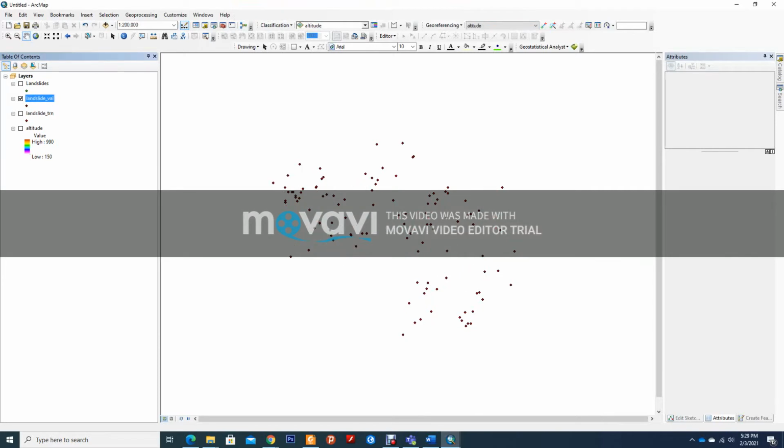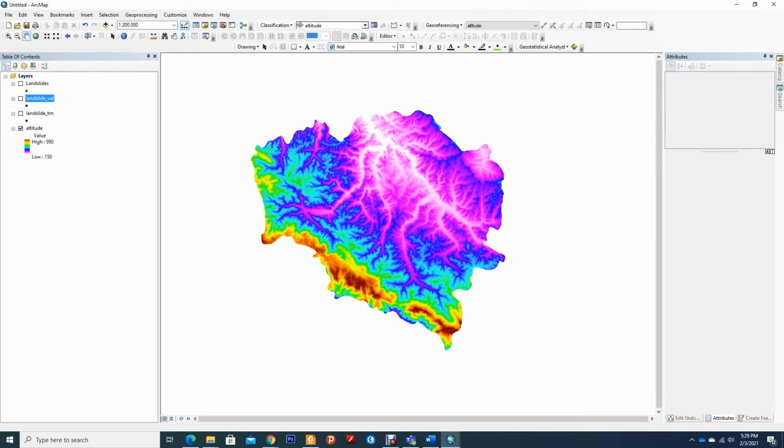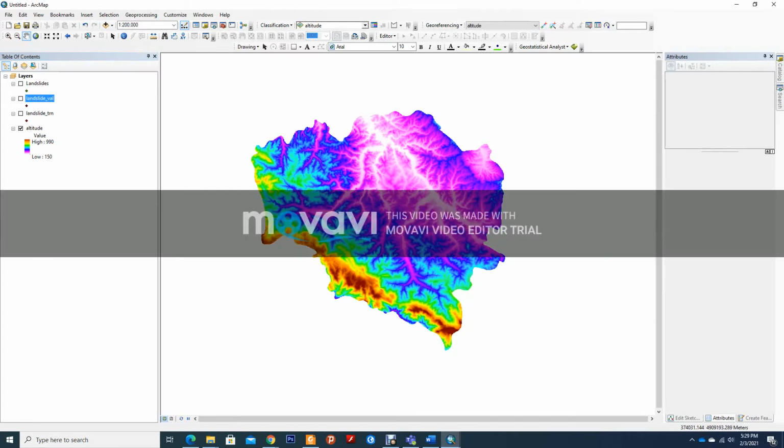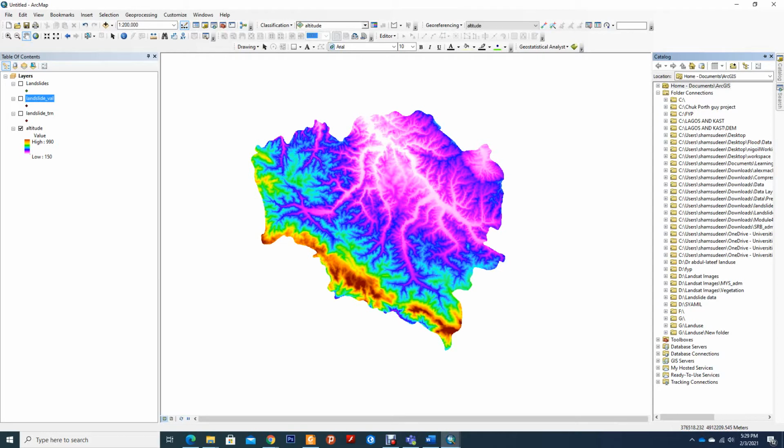So now the next part is where I will create the non-landslide locations. Here I don't know the non-landslide locations. So what I will do is create a polygon using the area extent of this part, and I will overlay the landslide locations that I know. Now what I will do is create a shape file. So now let me create a shape file.